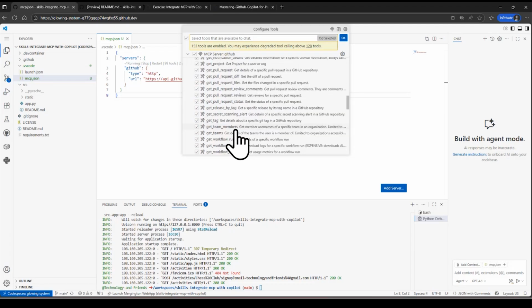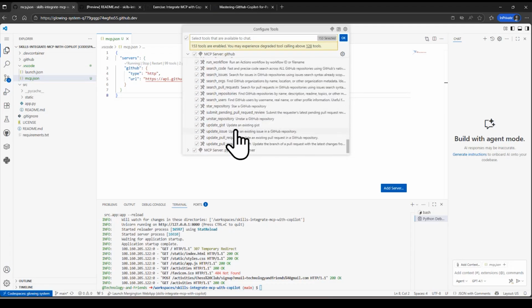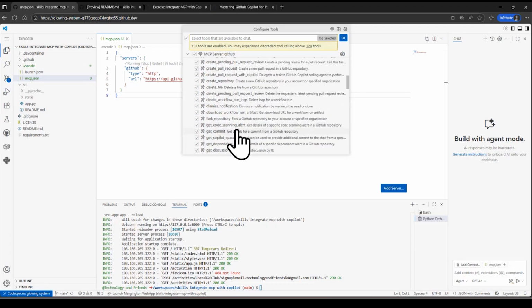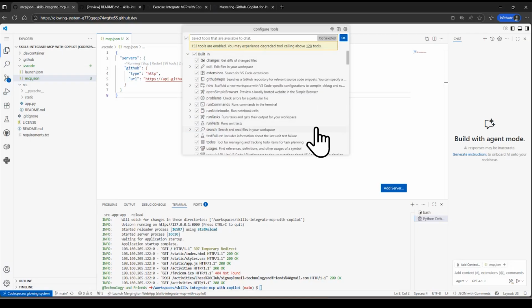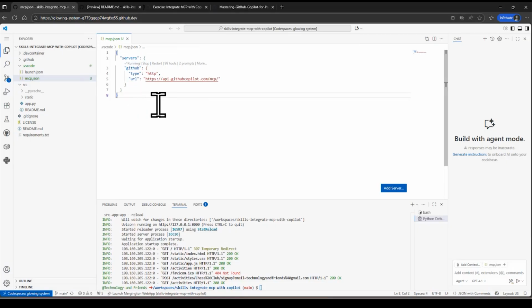And look at all of the capabilities that are available because I am running this MCP server and because GitHub Copilot knows how to call that MCP server because of this file right here, GitHub Copilot can tap into those capabilities.